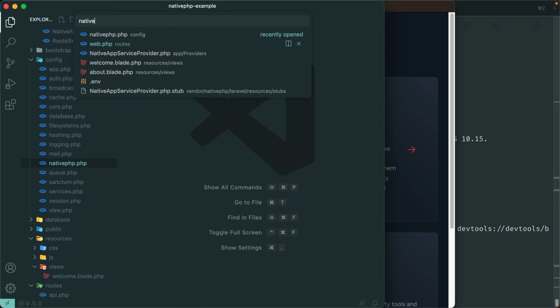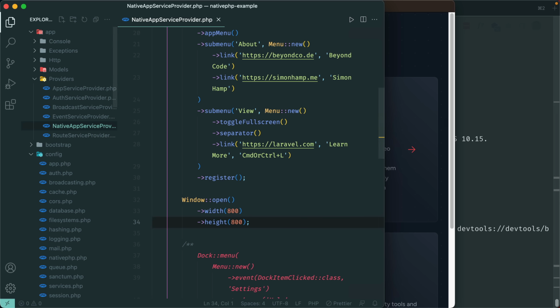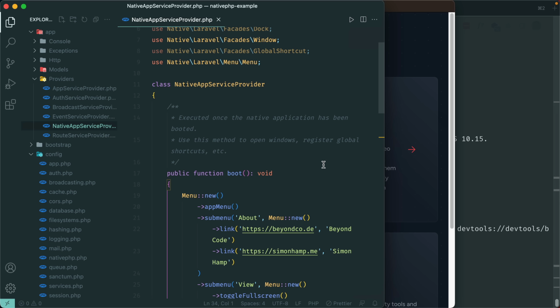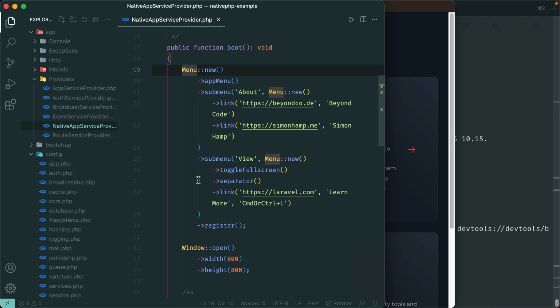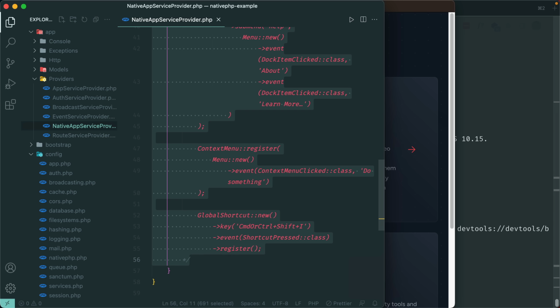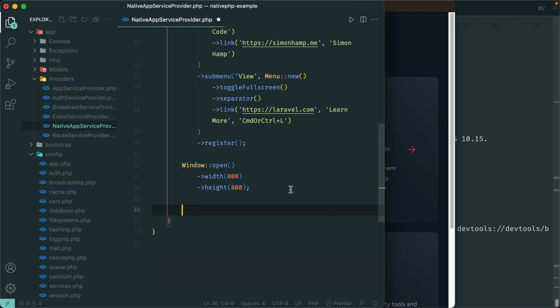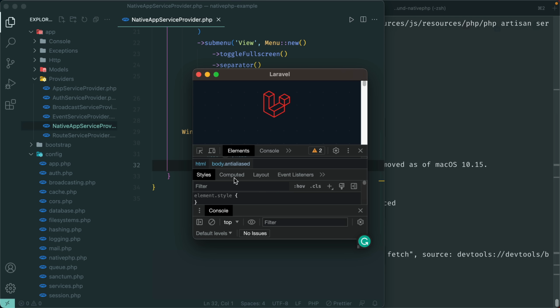We have our native app service provider, which sort of bootstraps our application. So if I were to take a look here, you can see we have our menu, which is adding some default menu items here. And we are opening the window with this size here. And there are some other options here, which I will get rid of just to keep it simple. Okay. So if you make any changes in here, then it will automatically reload the Electron app. So let's make our app smaller, 400 by 400, save. You can see that it automatically reloads.